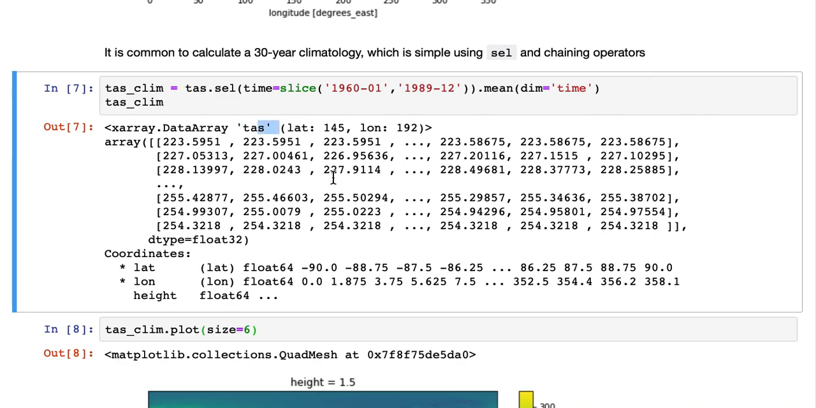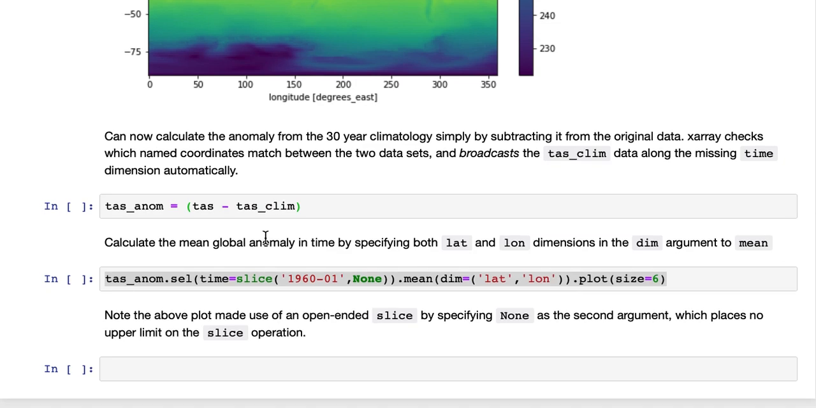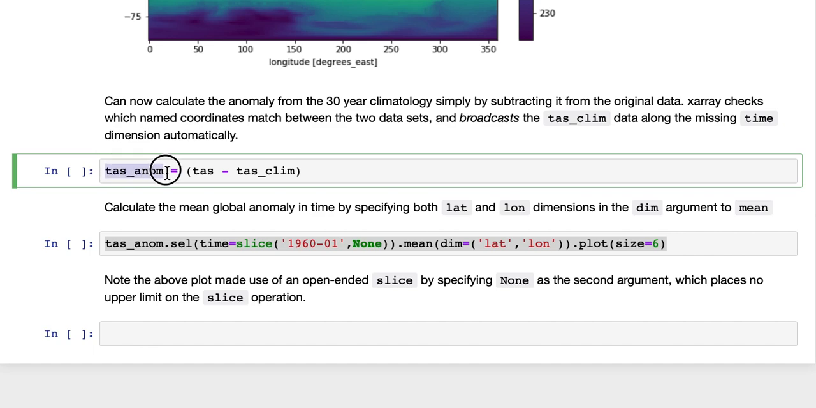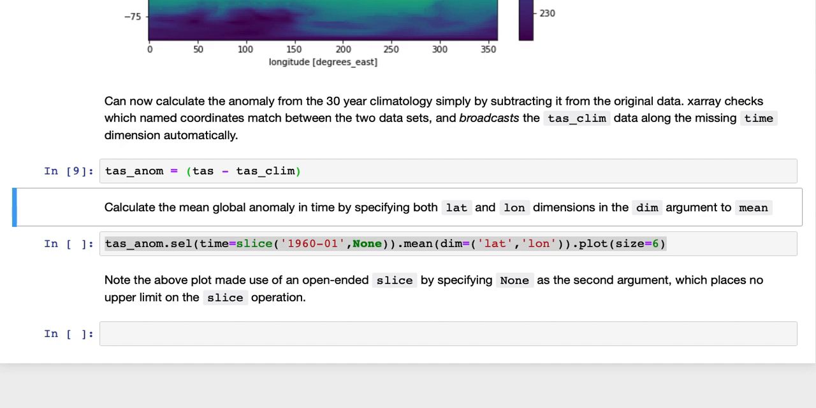But in fact, this is the climatological data. It has no time dimension. This is a new data set, but it just inherits the naming from the previous data set. So in order to be able to take TAS_CLIM away from TAS, which has a time dimension, xarray automatically broadcasts TAS_CLIM along the time dimension. It basically makes copies, effectively, of it along the time dimension. So we can make a variable TAS_anomaly, and that's all the anomalies from the climatology.